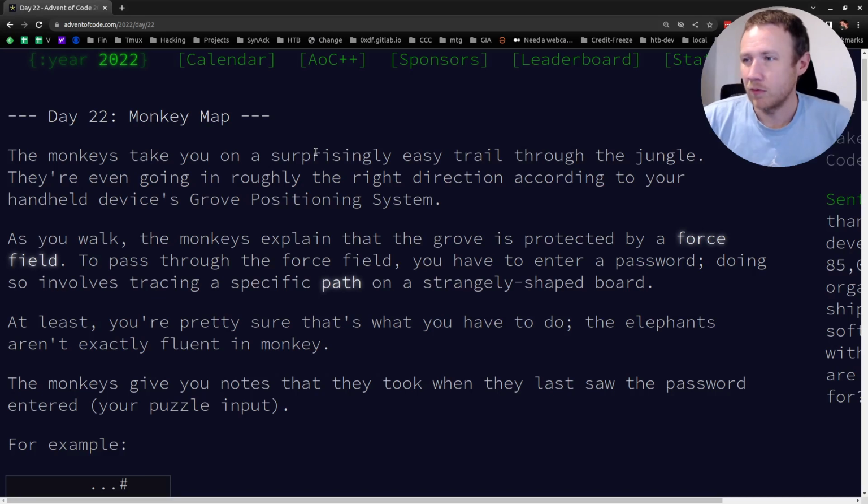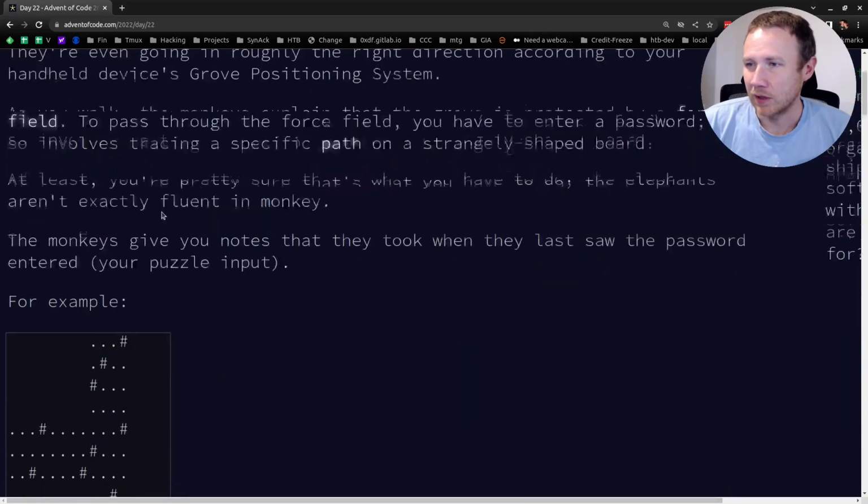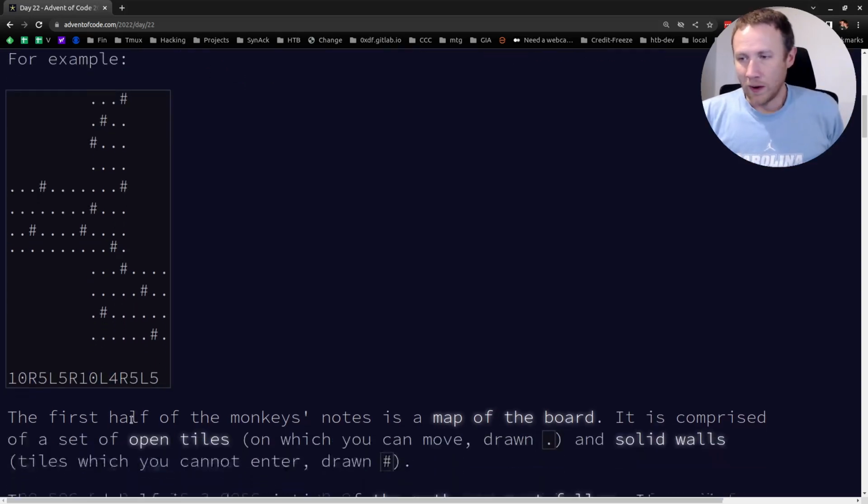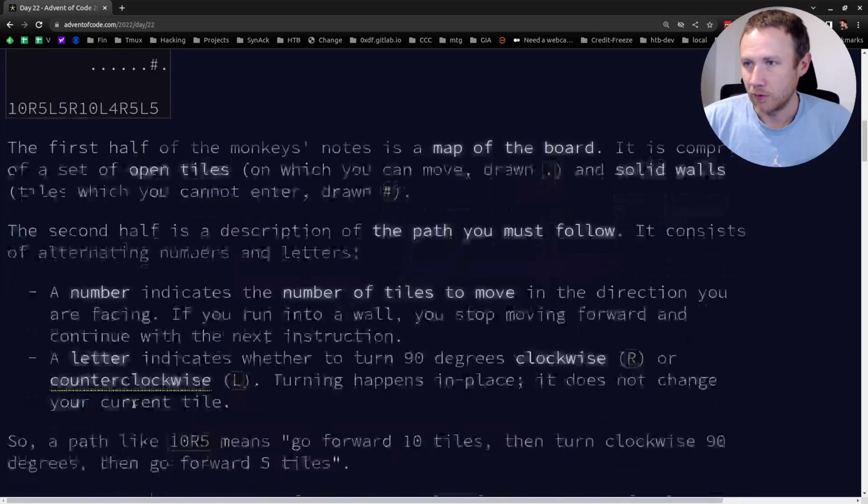Basically, we're walking through the jungle, and the monkeys are going to give me a surface that's going to look something like this. There are spaces, which are empty spaces, pound signs are walls, and blanks are not on the map. And then at the bottom, I'll have this set of instructions.